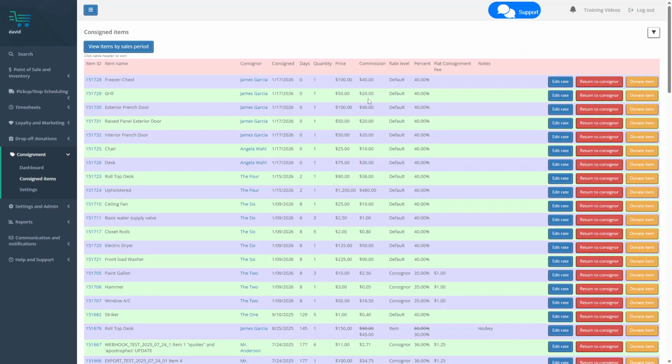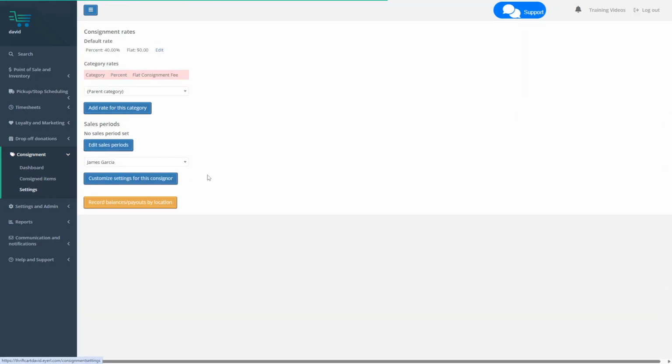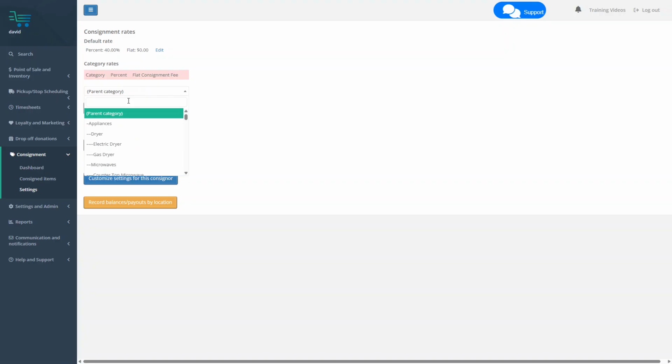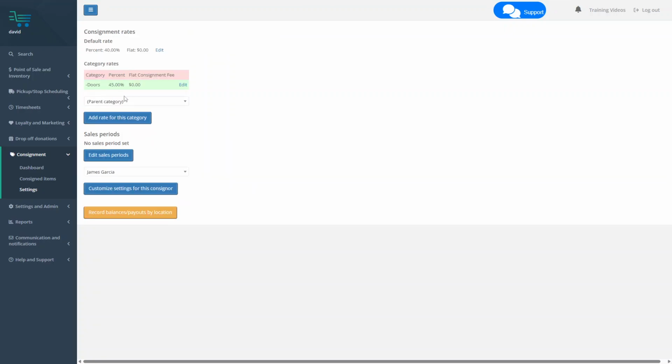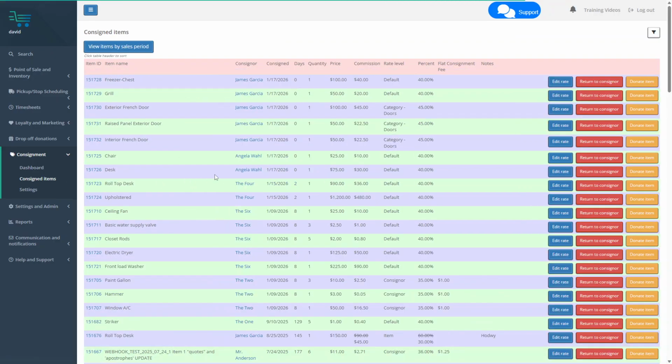In addition to the default rate, we can set rates for particular categories. So we come to Settings, and let's set a rate for doors, say 45%. And if we come back here, we can see that these three items, which are all under the category doors, now have their commission calculated at the door percent rate rather than the default rate.